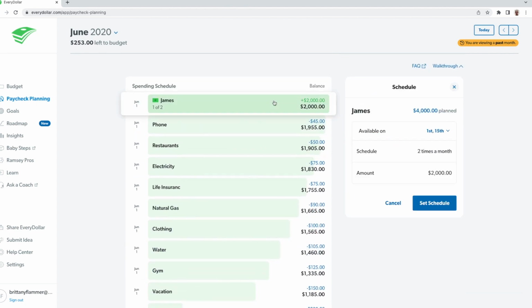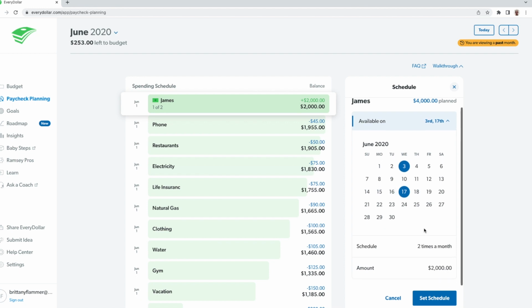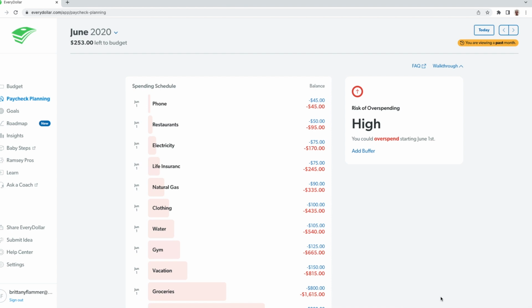But you want to make sure, so let's click on that and edit it. Maybe he gets paid on the 1st and the 15th, but it's not really in our account until the 3rd and the 17th. So I'll highlight those dates, the dates that money actually enters your bank account. Set that schedule.